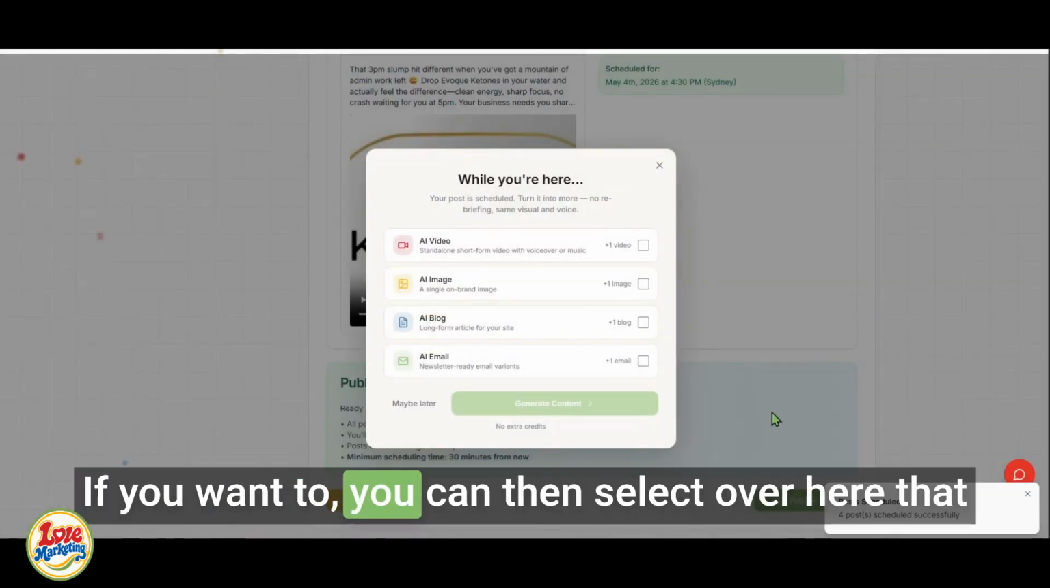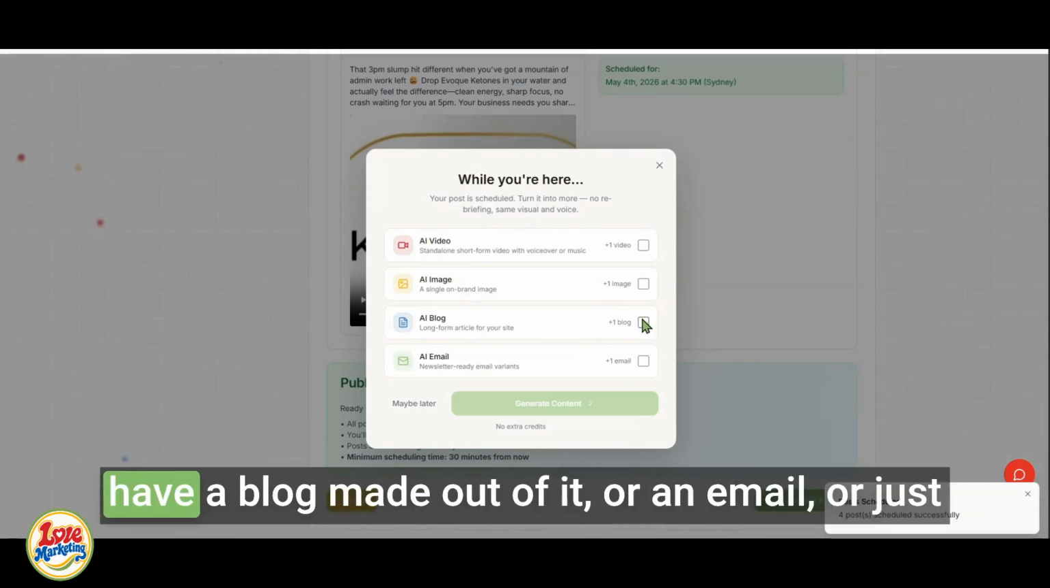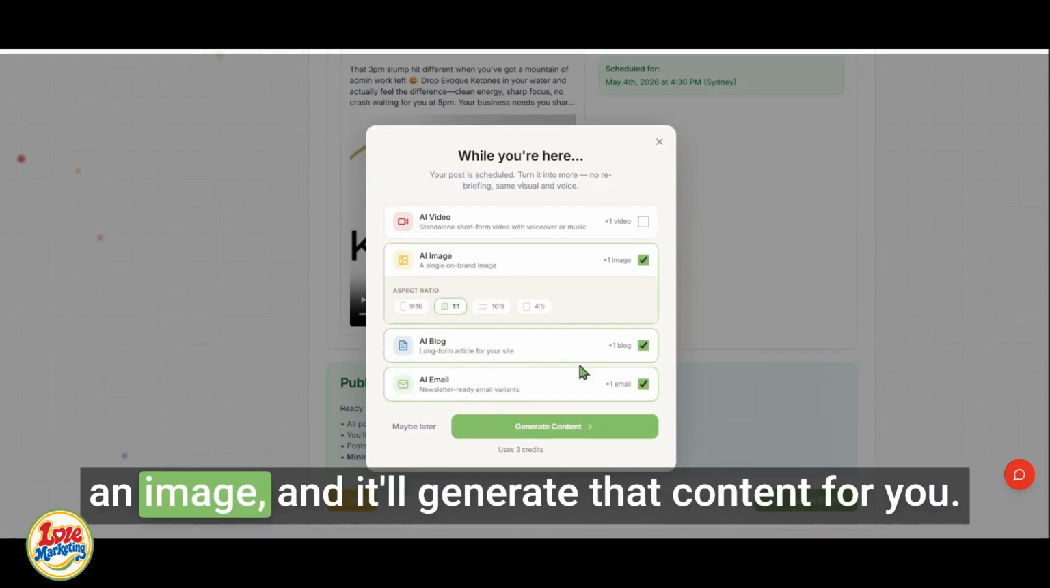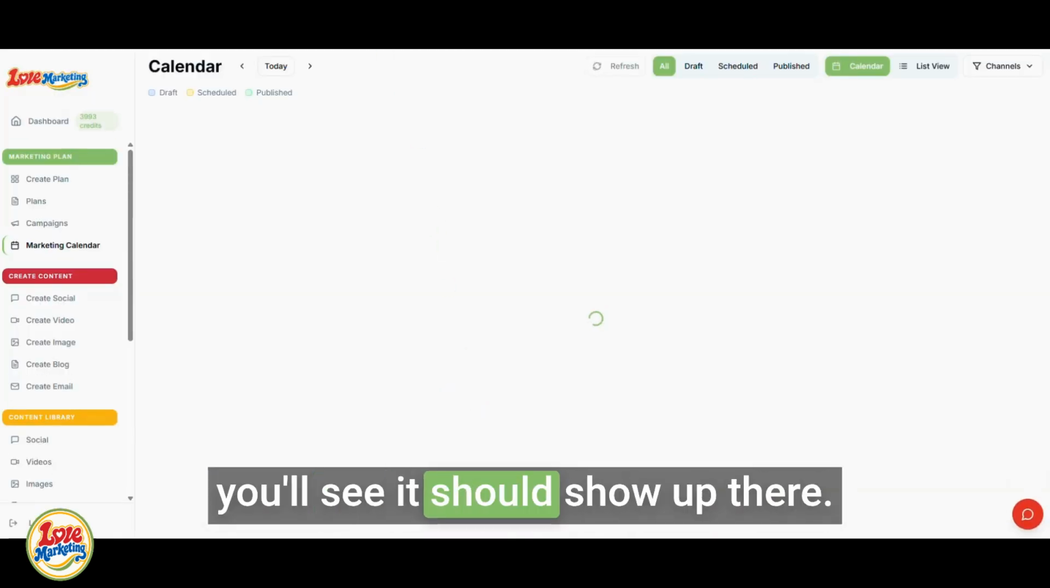If you want to, you can then select over here that if you've created a social post, that you can have a blog made out of it, or an email, or just an image, and it will generate that content for you. So let's go see view calendar, and you'll see it should show up there.